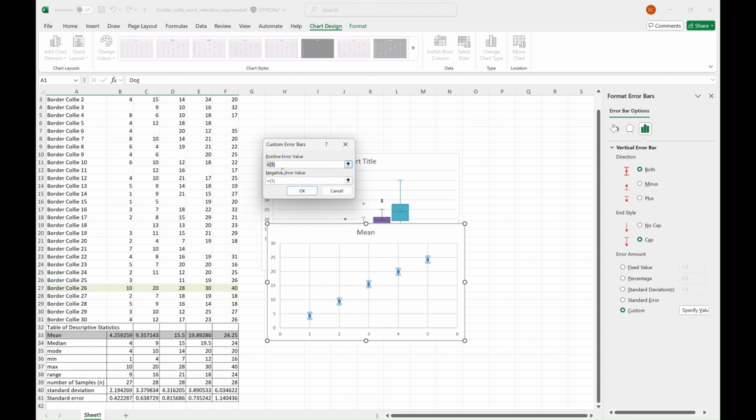From here a small dialog box will appear prompting you to add the error values. Click the up arrow and then select your standard error value from your previously made table. Repeat this for the negative error values and press OK.